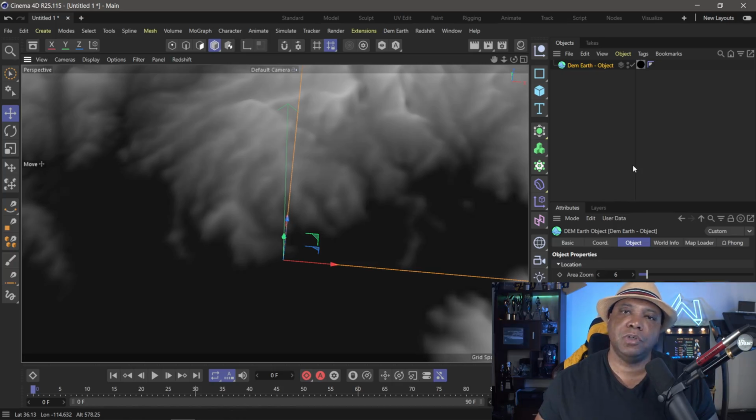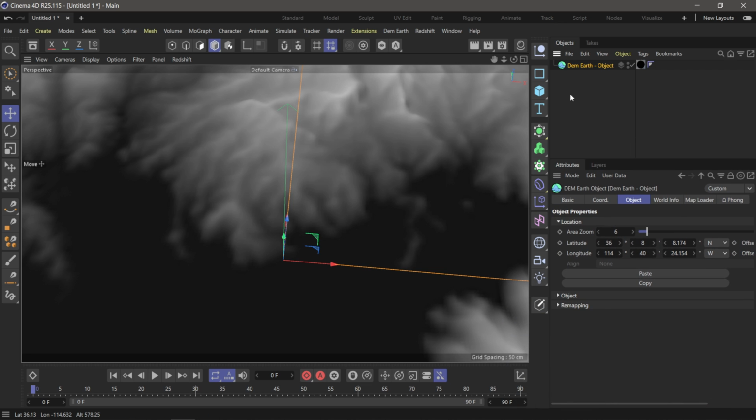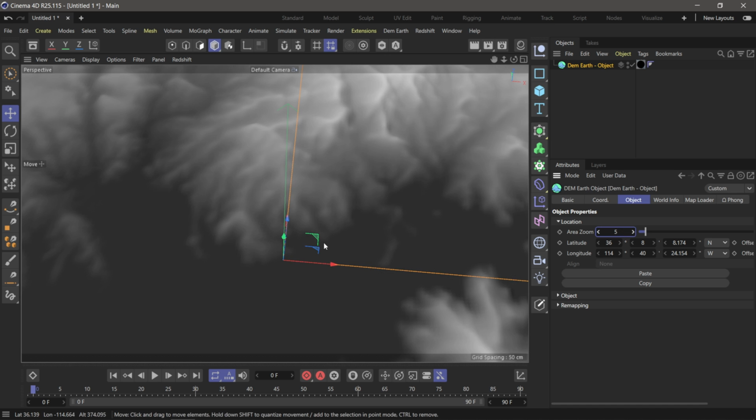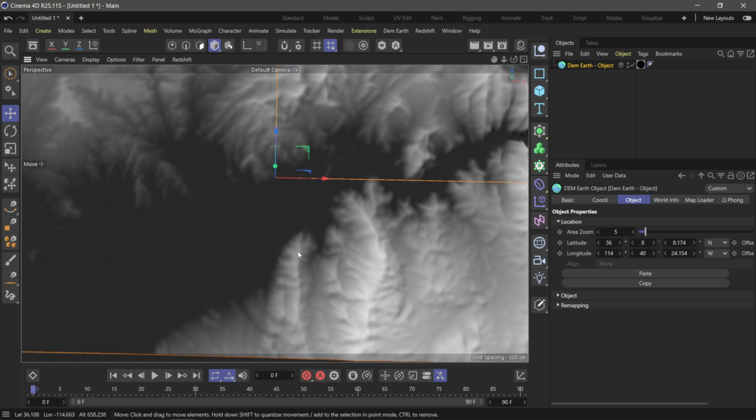And so the first thing I'm going to do is come down here to Dem Earth. I'm going to select this and bring it up. Just make sure I have my Dem Earth selected. And then I'm going to come over to my attribute tabs here so we can actually zoom it out if you want to. So area zoom, click on maybe 5 just to zoom out a tad bit there. And it looks like a pretty good area to go to.